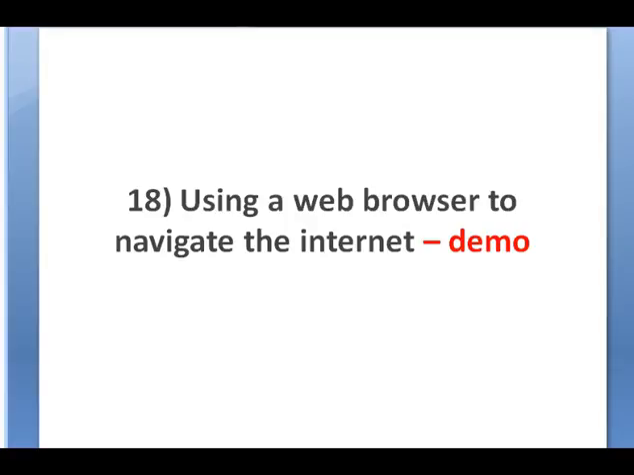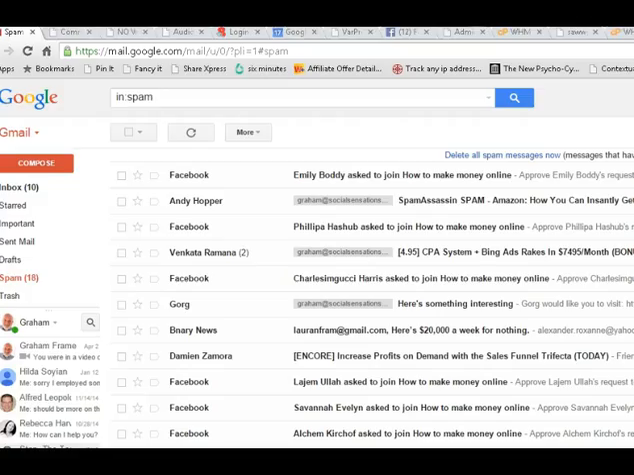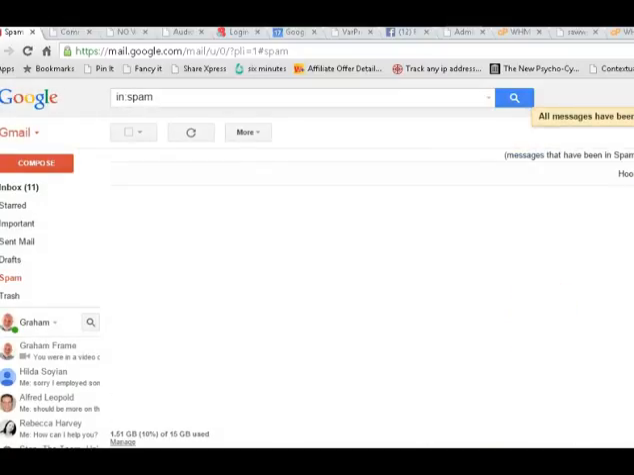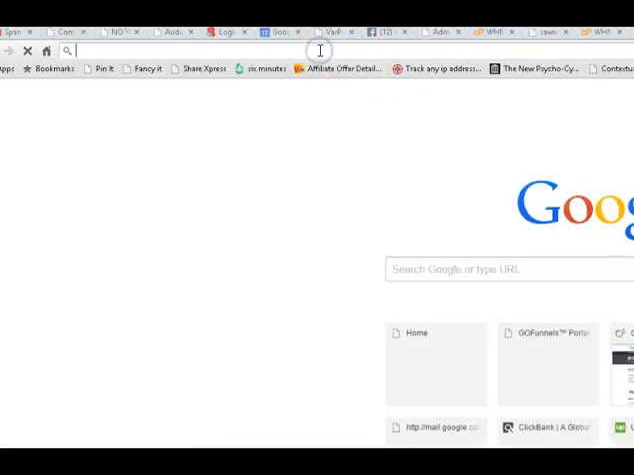Using a web browser to navigate the internet. I'm not sure that really this needs a demonstration. If we just pick a browser, this is in fact Google Chrome browser. I usually use different ones. I have different ones open at this time. I've got Chrome and Internet Explorer and Firefox all open at the moment. And you'll see this is just my spam folder in Google Mail. And really all you need to know how to do is to take a blank page and search for something.